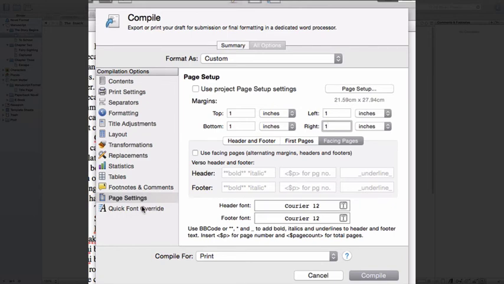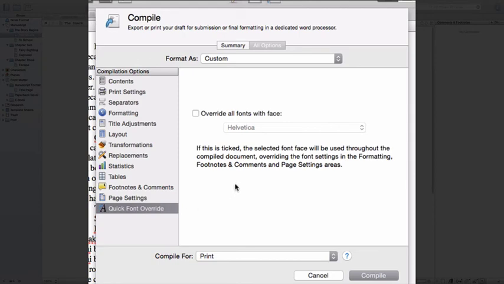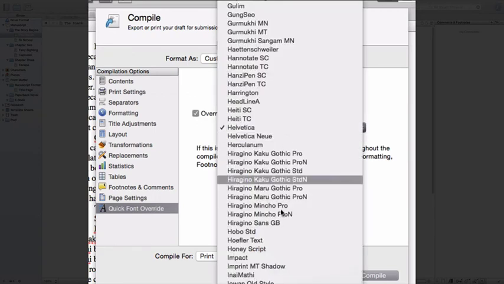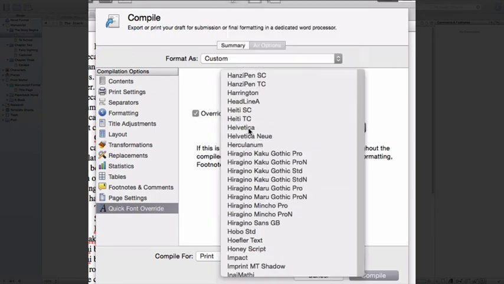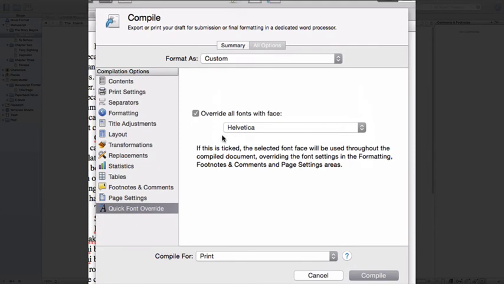And now our last option under compilation is the quick font override. Now, if you change this font, that changes all your fonts, your header, your footer, your text, your titles, everything. So to do that, you just select override all fonts with face and you pick whatever one you would like to use. So we're going to use Helvetica.